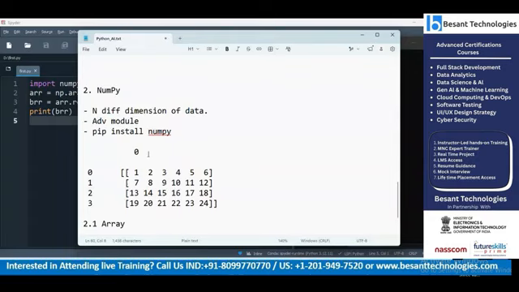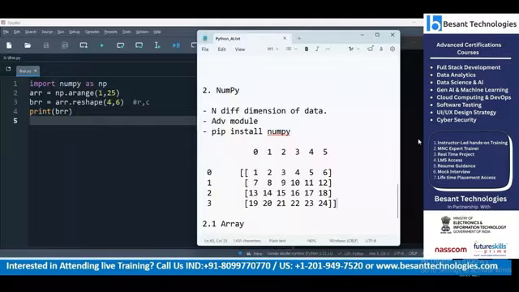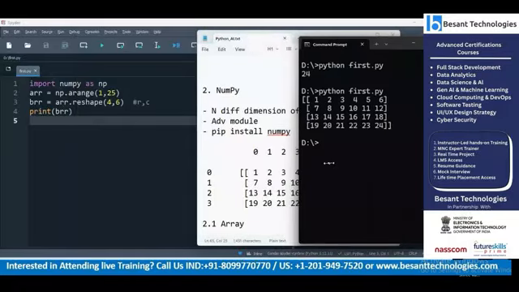0, 1, 2, 3, 4, 5. For example, let's see now the slicing here. I just want to take only the first row. If you want to take the first row, how to use the slicing here? Very simple. For example, I'm taking now the first row only, right?